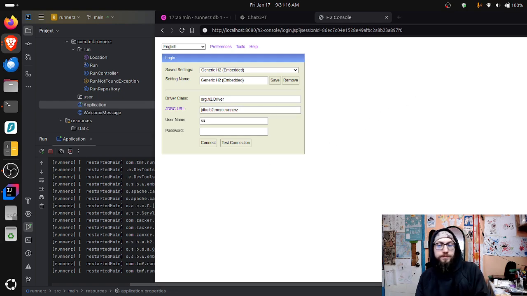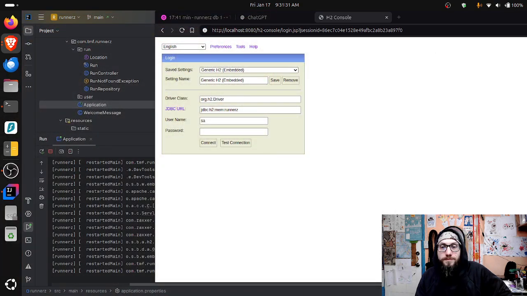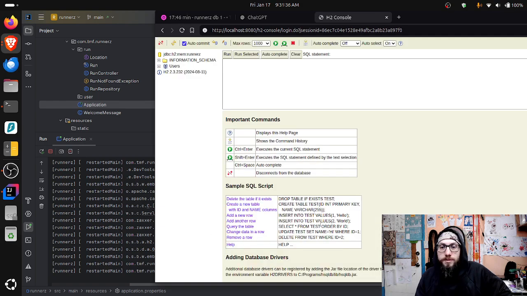Password is not, there's going to be no password. And you can see I have a JDBC URL, so I would copy that out of there if I didn't know it. The username is going to be SA, the password is not. What is SA? Super admin?